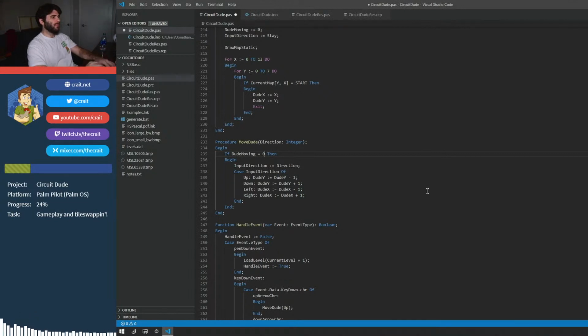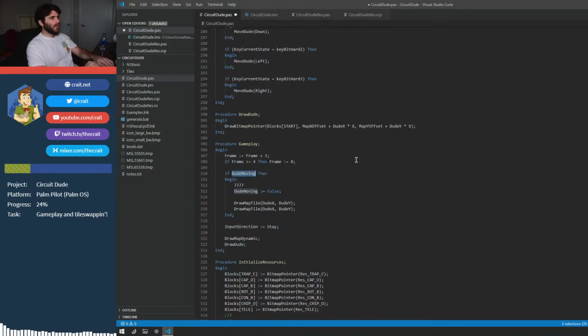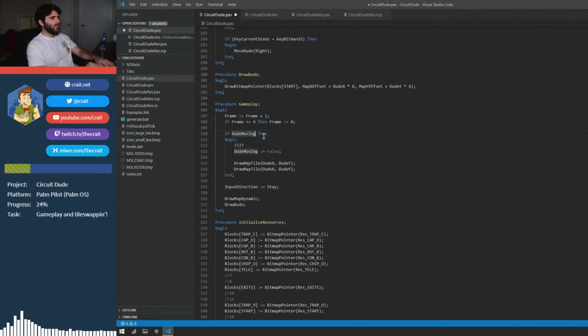Otherwise, we're going to wait for dude moving to finish. So if dude moving is greater than 0, then we'll actually slide him here in gameplay.